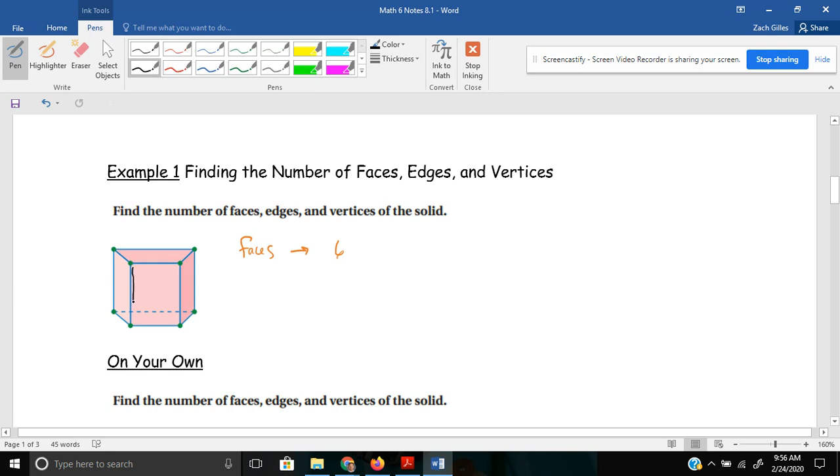I've got 1, 2, 3, 4, 5, 6, 7, 8, 9, 10, 11, and don't forget about this back one that's got the dashed line for a total of 12. So edges, I have 12.